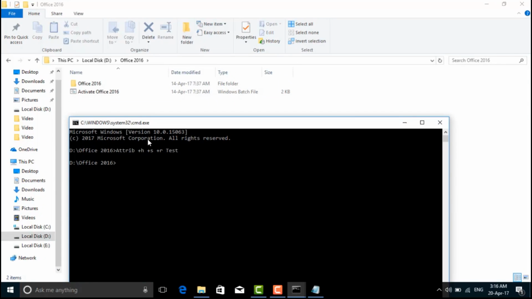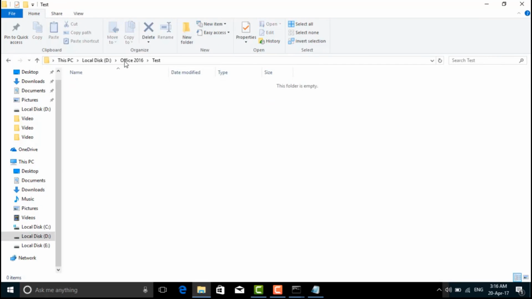Don't worry, we can unhide the folder again. Just write the same command using minus in place of plus. Let's do it. And hit enter. As you can see, the folder is back.